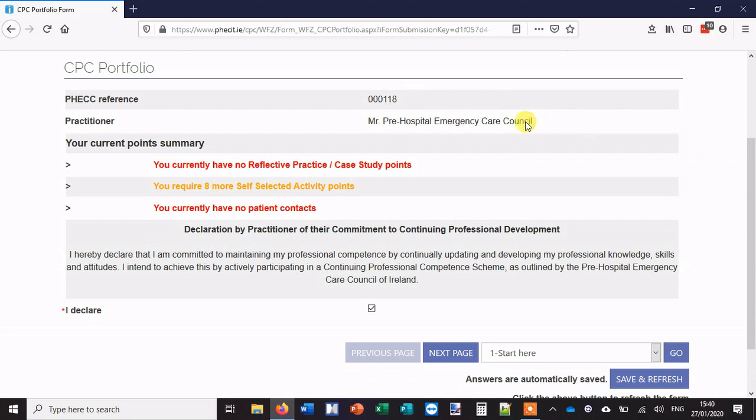Under your name, there is a summary of your CPC points under 3 headings: reflective practice, case studies, self-selected points, and patient contacts. If an item has not been started, it will be listed in red. If it is started, it will appear as amber and also indicate how many points, patient contacts, are required. When you've entered details to match the amount required, the text will turn green. It should be noted that this is only an indication of information that you've put into the ePortfolio and not an indication that the information has met the EMT CPC standard.